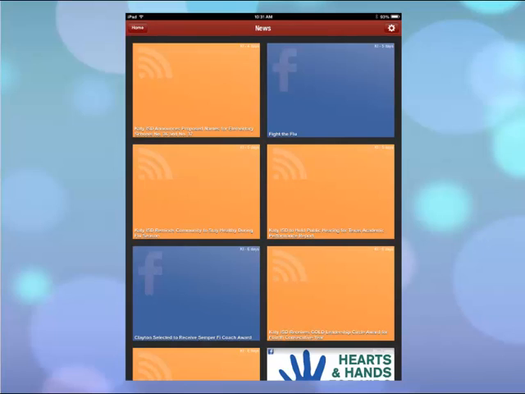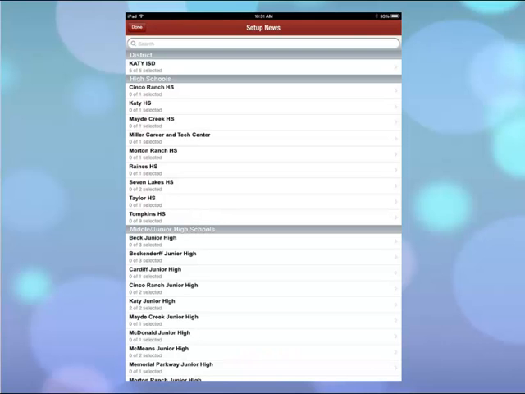In the top right corner, you'll see the gear. The gear is where you go for settings on each screen. When we click the gear, we're going to see a list of schools as well as KISD at the top. So from here you can select which school you want to get news from.